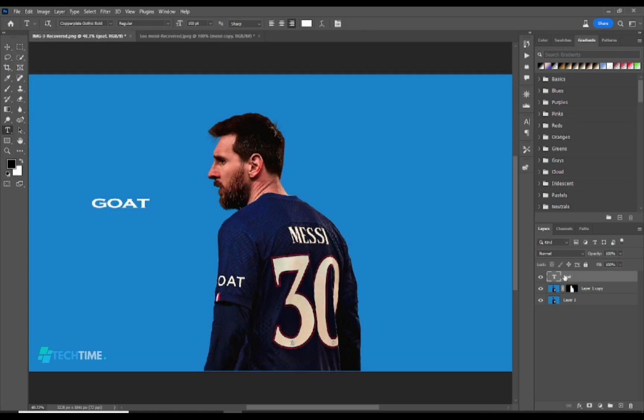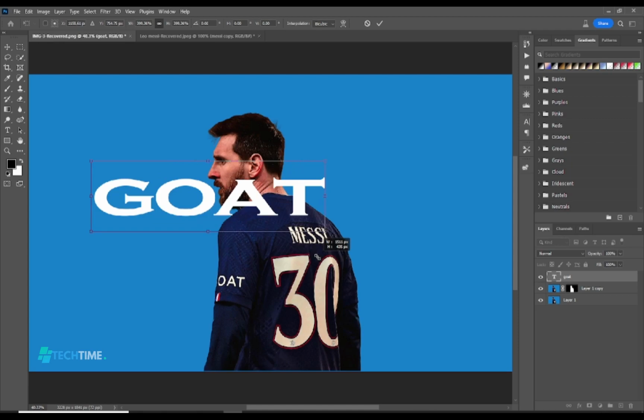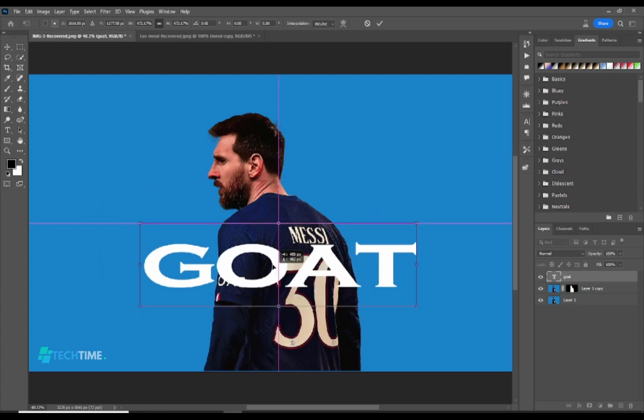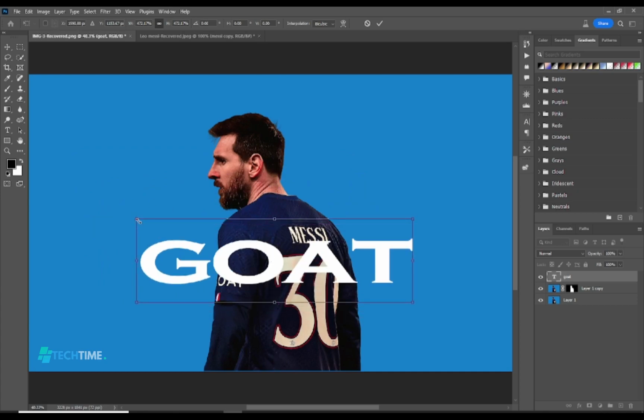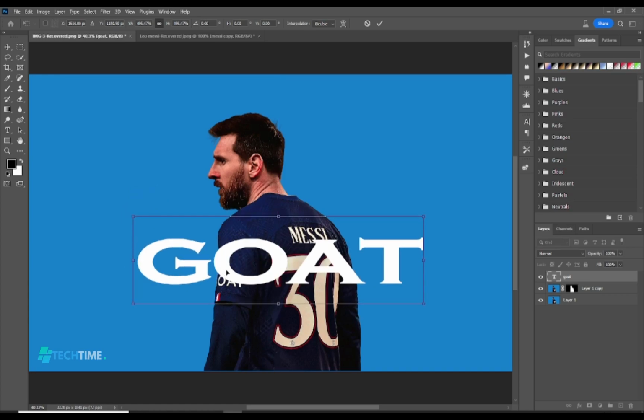Now let's hit Ctrl plus T to select the text and expand it. So we expand the text and move it to the body. Let's expand it a little. So now the text is expanded. Hit OK here.